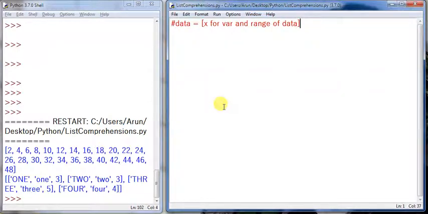Let's apply it to a real-time scenario. Let's take a simple example. I want a list which will return the even numbers between 1 to 50. So I'm going to name it even_num.